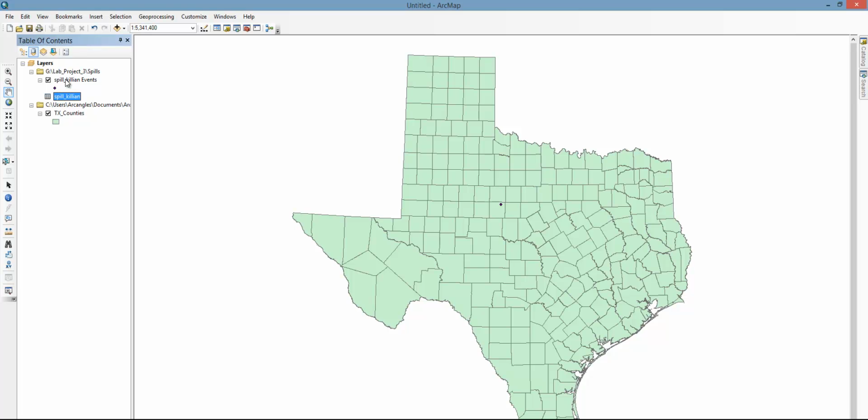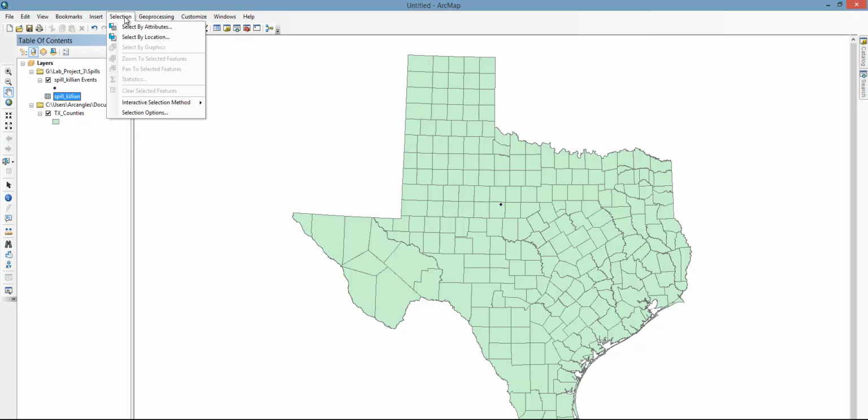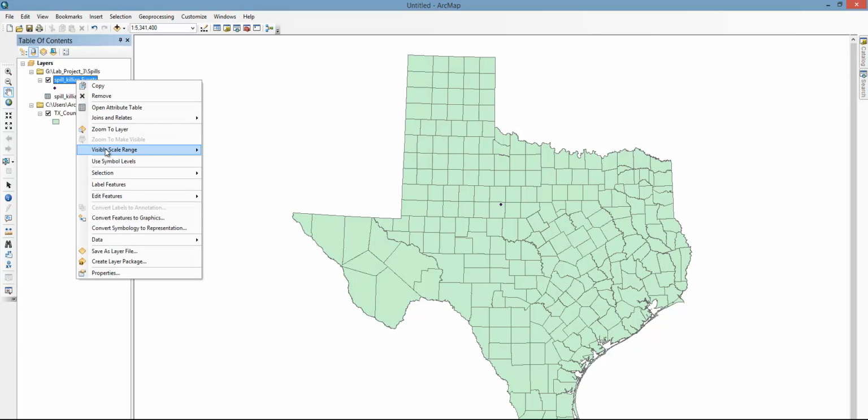So I want you to see something though. You can work with this now to create a buffer if you need to. I'm waiting for my geoprocessing window to pop down. There we go. See, all of these are useful. So they're not grayed out. So you can use them for buffers and that sort of thing. However, if you wanted to do some other operations with it, there are certain things you can and you can't do. So you can't zoom to make it visible. There's some other things that are not available here.